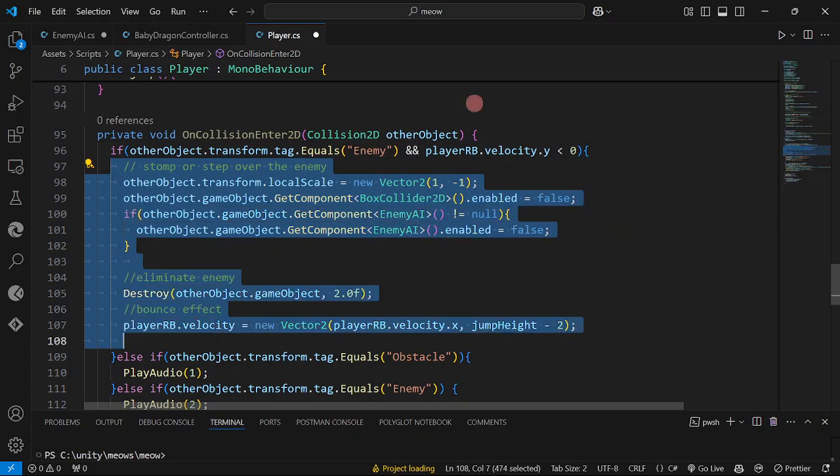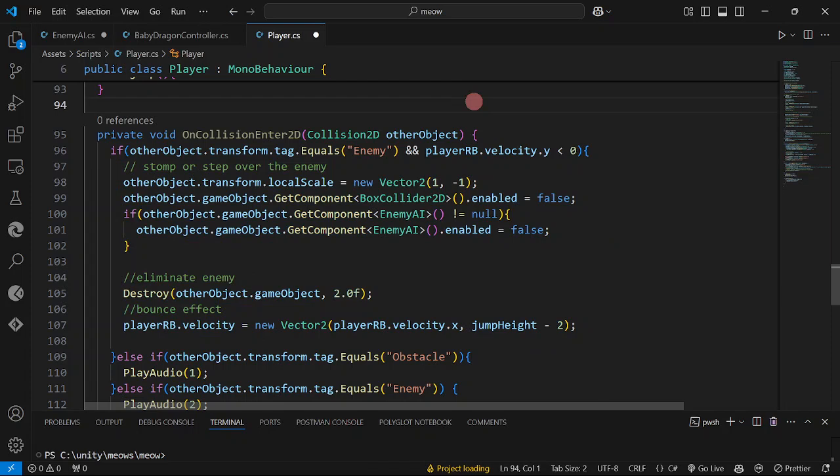So again, the instantiation is not only applicable for enemies. You could instantiate any game object on a case-to-case basis, based on your game.